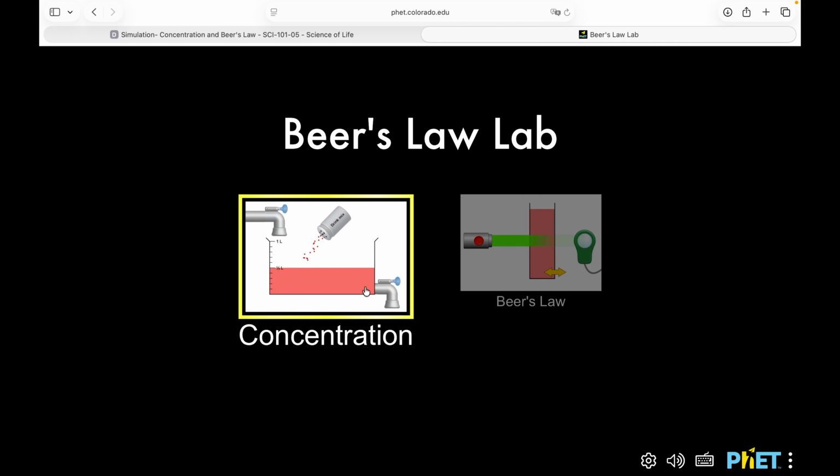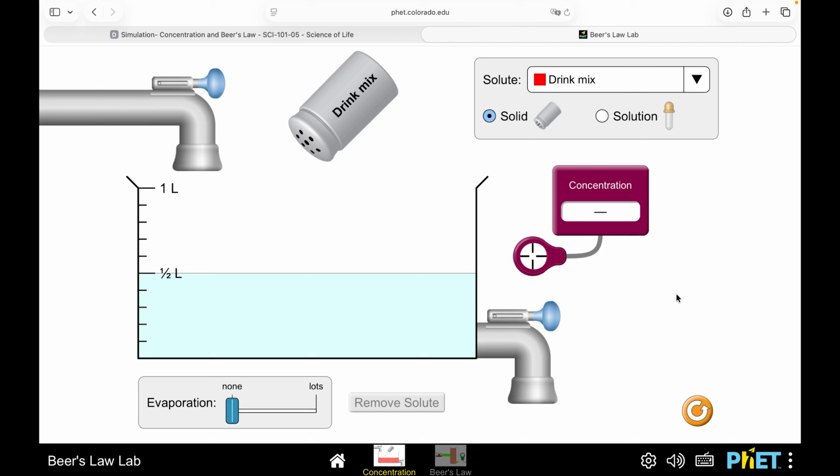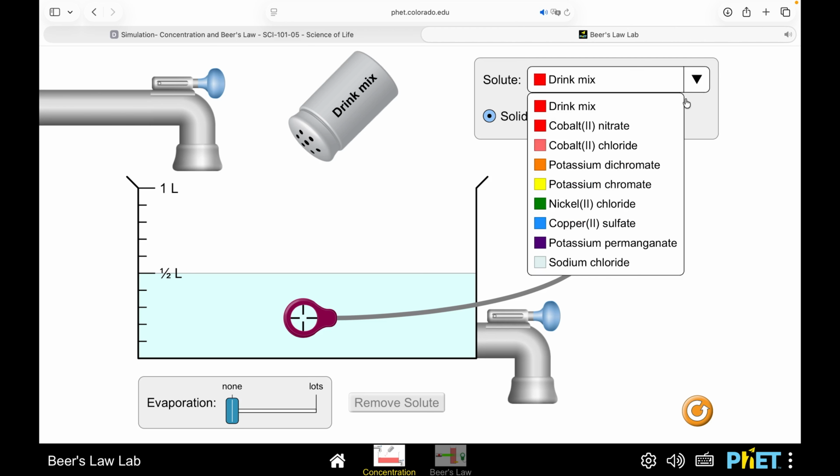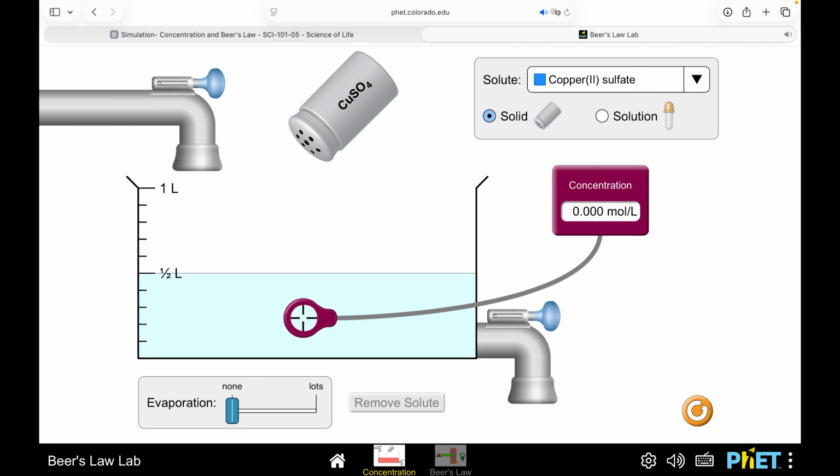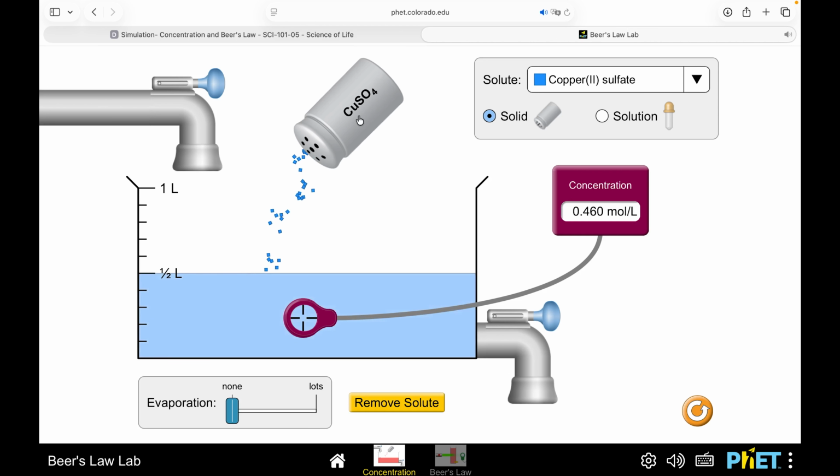In the simulation, select the concentration window. Drag the concentration meter into the solvent water. Make sure the meter remains immersed in the solution at all times. Initially, the meter should read 0 because no solute has been added. From the solute list at the top right, choose copper(II) sulfate and ensure solid is selected. Add the solid CuSO4 to the water using the sample shaker. Watch the concentration meter and observe how the concentration changes as the solute dissolves.